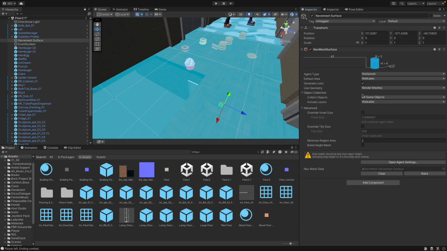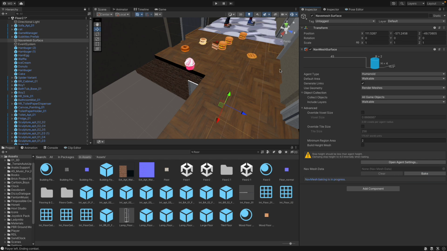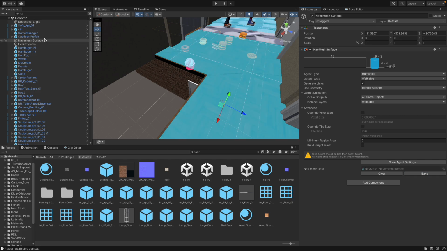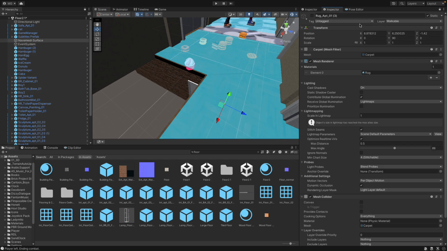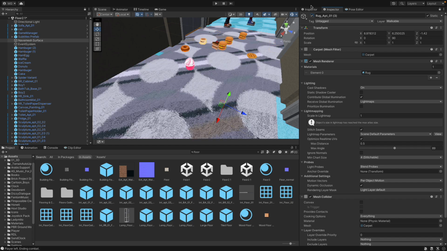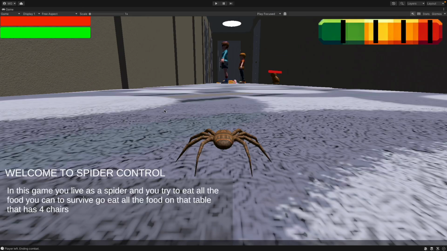So let's go to the node inspector. Let's clear this nav mesh, bake it again, and yeah, now it's supposed to work. I hope so. Sorry guys for the distraction. Okay, so play.